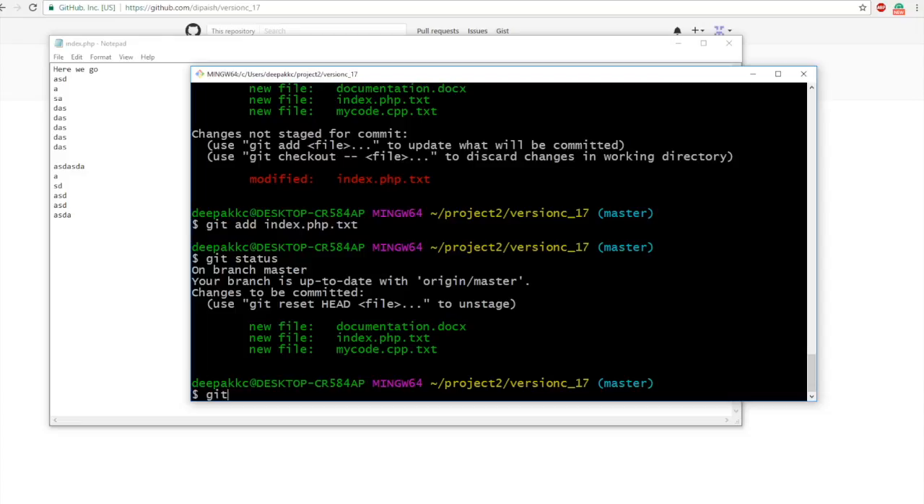So now let's do it. git commit -m and then some message. You can add any relevant message, but I will write just "changes done". So the message is a description of what you did.